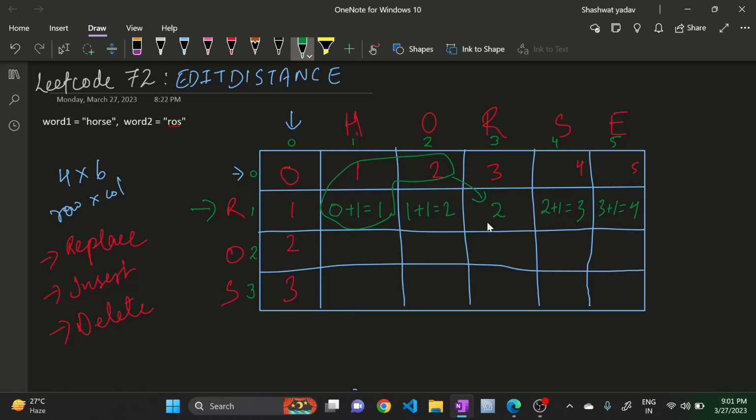So we will see that O and H are different, so we will see the minimum value and increase it by 1. So 1 is minimum and increased it will become 2. O and O are same, so we will directly write the diagonal value. O and R are different, so we will write the minimum of these, 1 plus 1, 2. The minimum of these is 2, 2 plus 1, 3. The minimum of these is 3 and 3 plus 1 is 4.